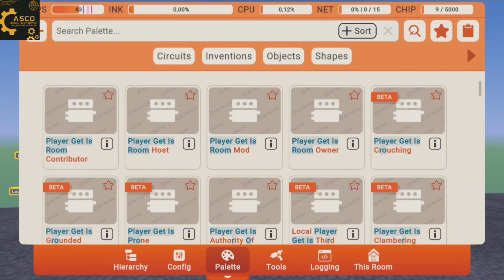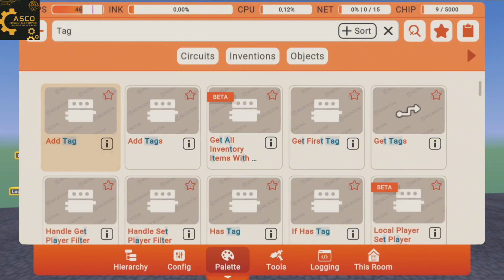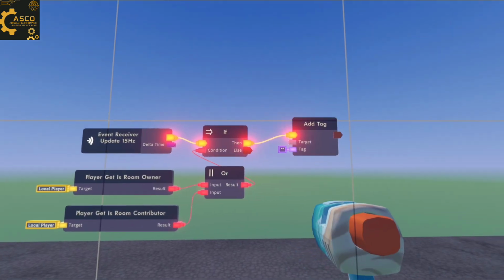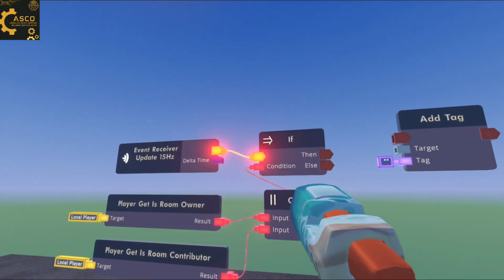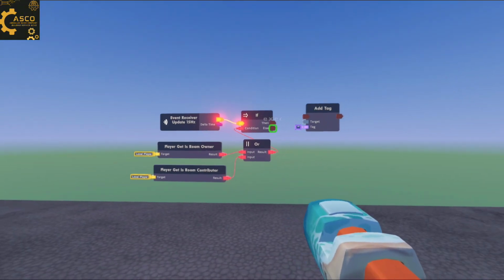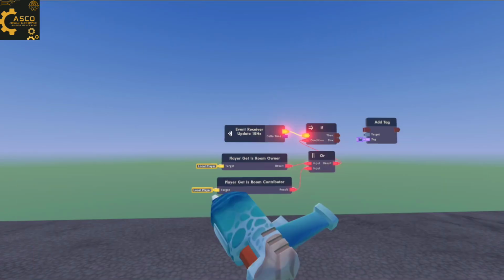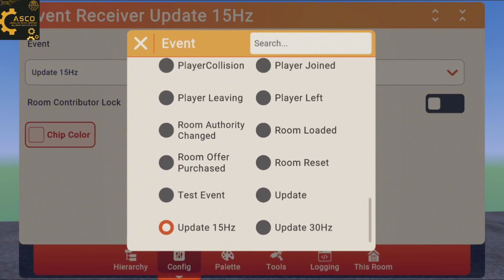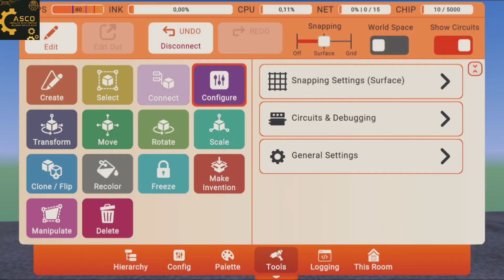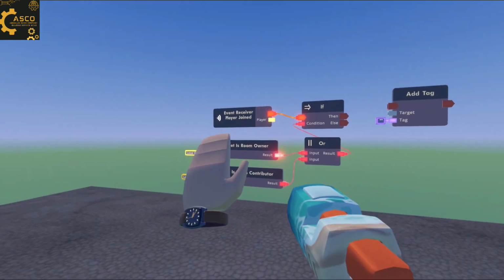Now we have to add the tags, so we're gonna search up for tag, add tag. But as you can see, it's trying to add a tag every single time. So to let that not happen, we're going to instead do it so it happens every single time that a player joins. It's gonna check every single time that the player joins.